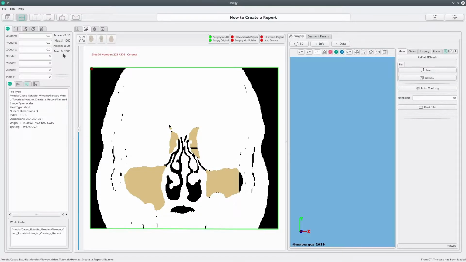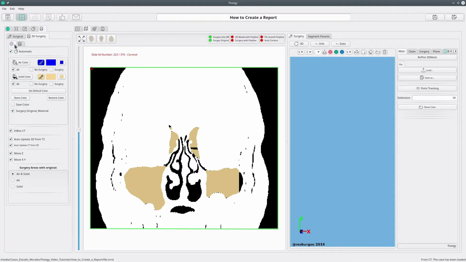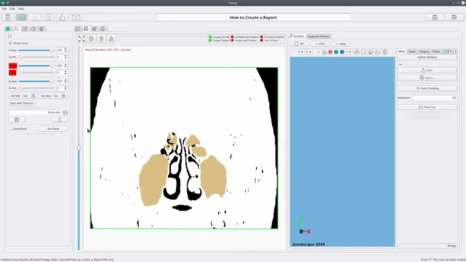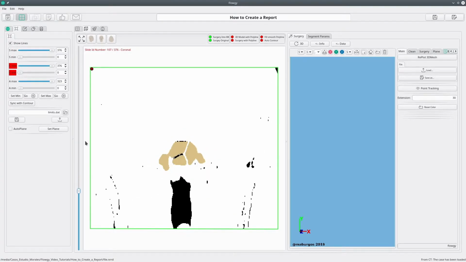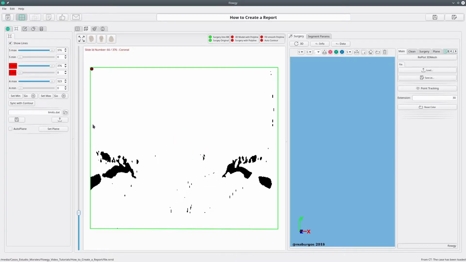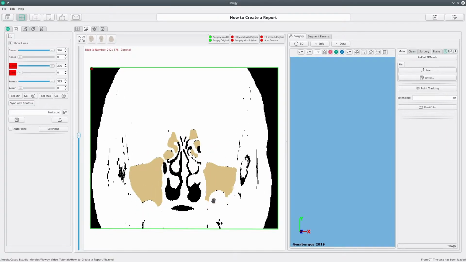In any case, we can change this default function of the program by going to the Settings tab and disabling the Automatic option. If we are happy with this segmentation, we could start working directly with it, either by eliminating the sinews, doing virtual surgery, or loading it in the CFD solver.